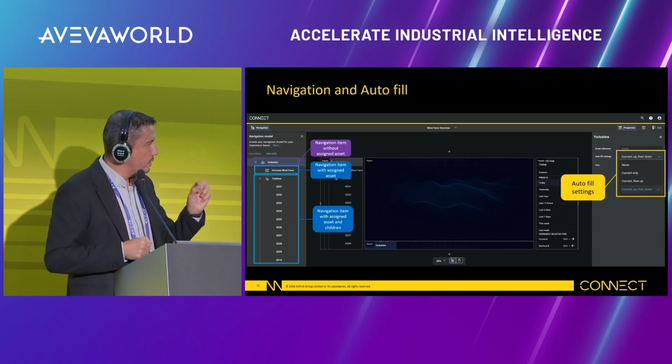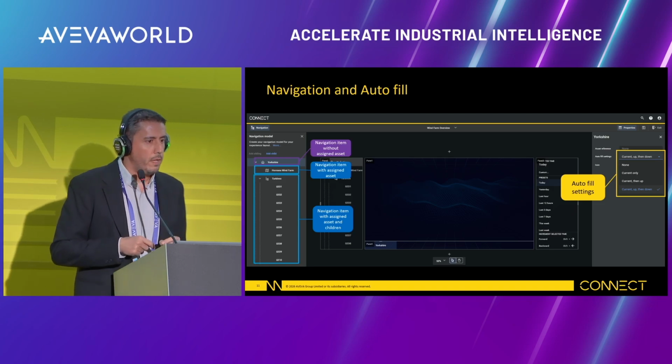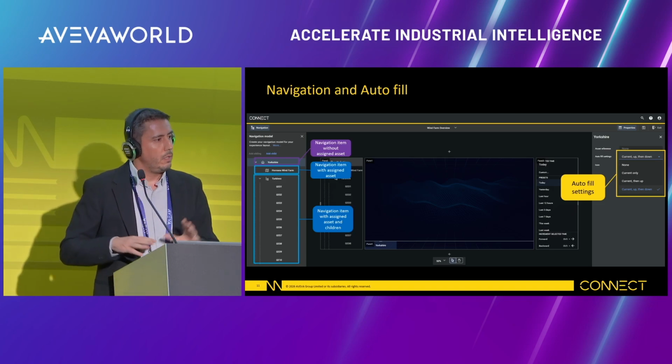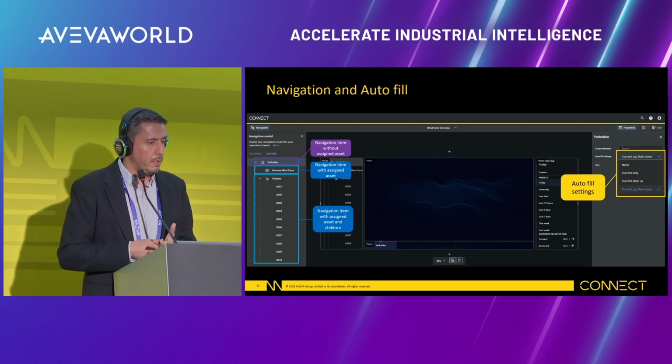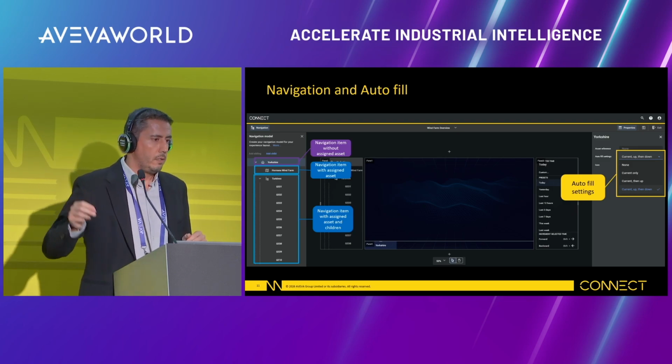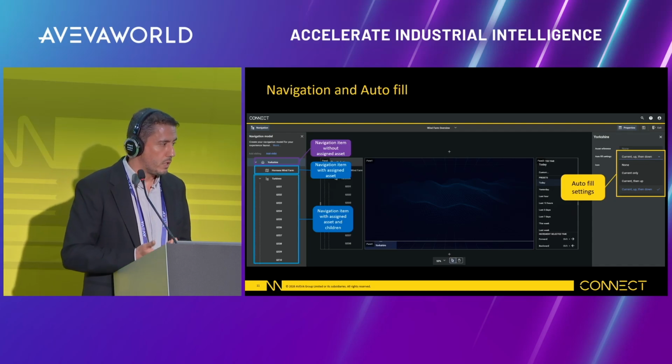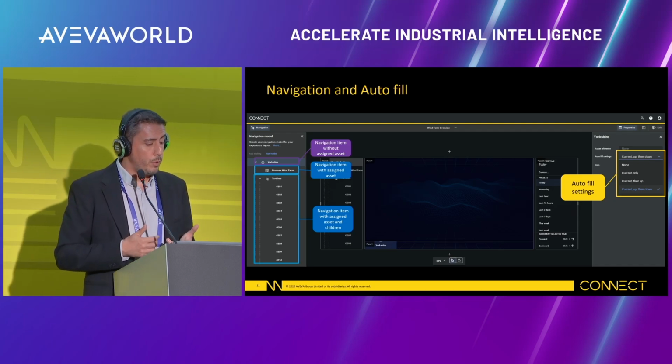Then when you are selecting your navigation item, you can define autofill settings. This is not always mandatory. Of course, you can create a quick experience with 3 navigation items, and you can add your content. But if you want to scale, autofill or auto-populate will help you.